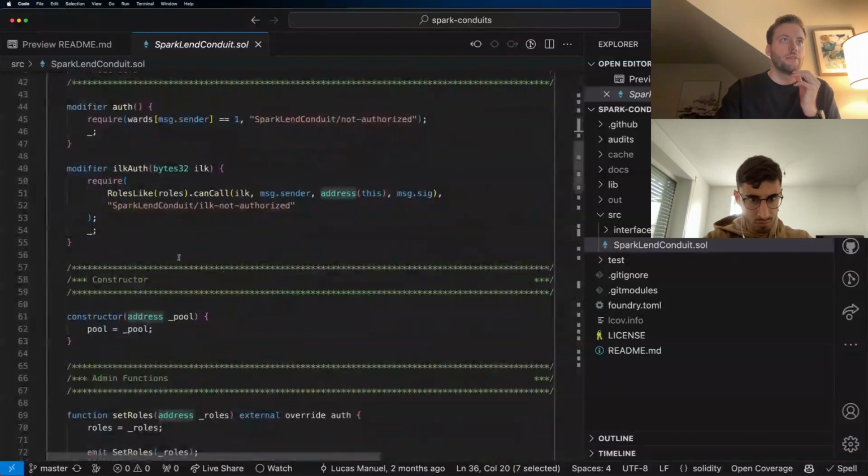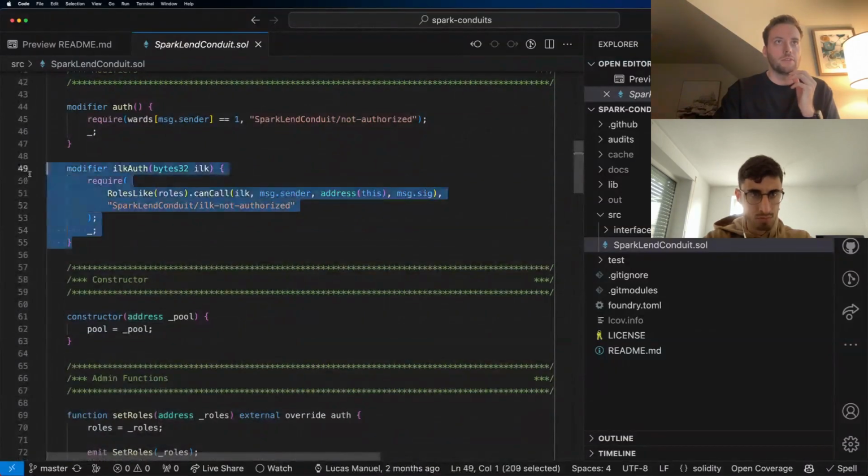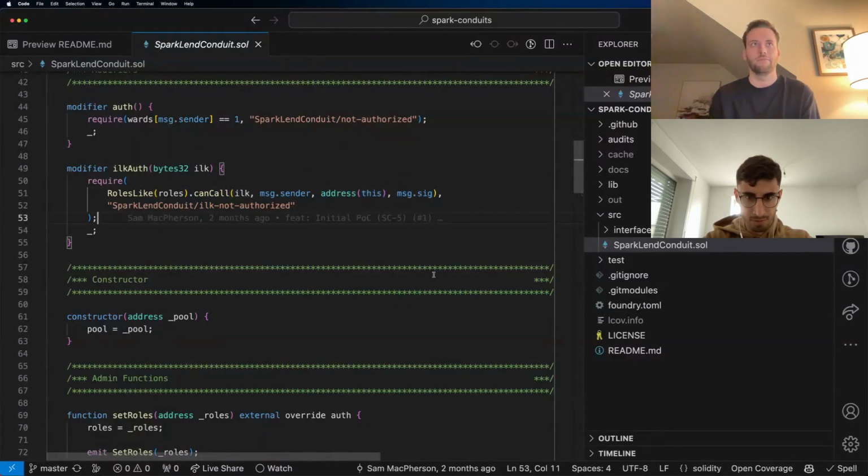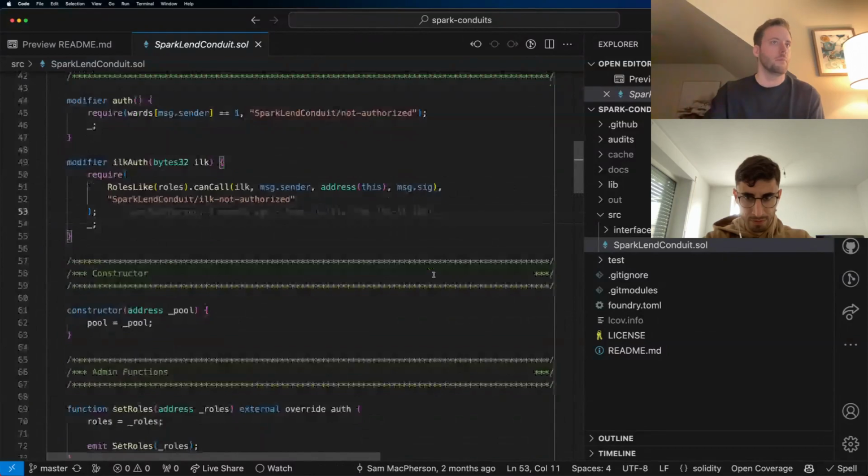So this ilkAuth modifier calls out to the roles contract. This is a very generic, highly configurable, central contract that basically says, can this subDAO call this contract with this signature? And it's just a lookup.